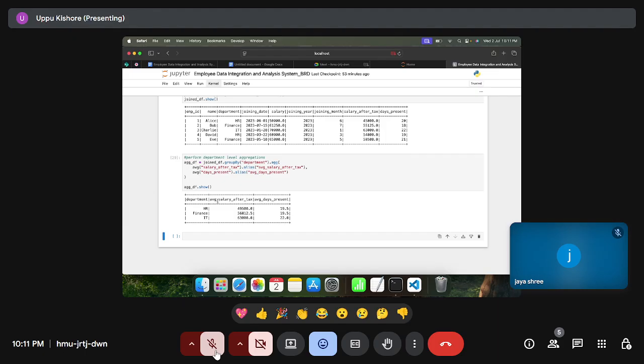Okay, it may be a simple data frame for us, but this is very important data for the business team. As a developer, for us it's just numbers, but for the business team it is not just numbers. It is very important data for them to take their decisions in the organization. So these are the aggregations we have performed.